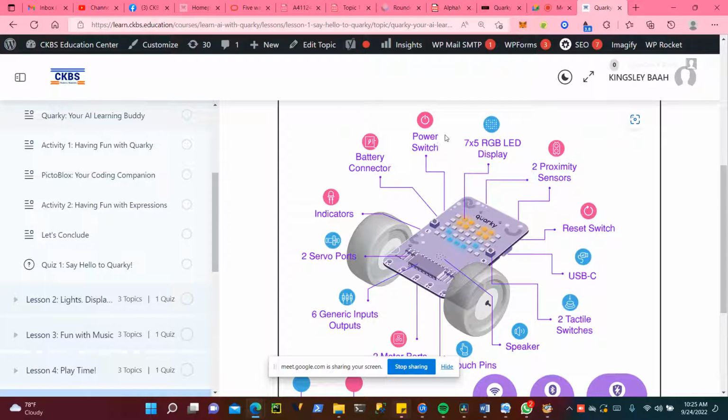Now we have two proximity sensors. The proximity sensors are down there. You can see the two. When you raise Quarky, you can see two lights there. They are sensors called proximity sensors. This proximity sensor is called an infrared sensor. That helps Quarky to navigate and to receive messages. Quarky will be able to detect all those things with the two proximity sensors that Quarky has.